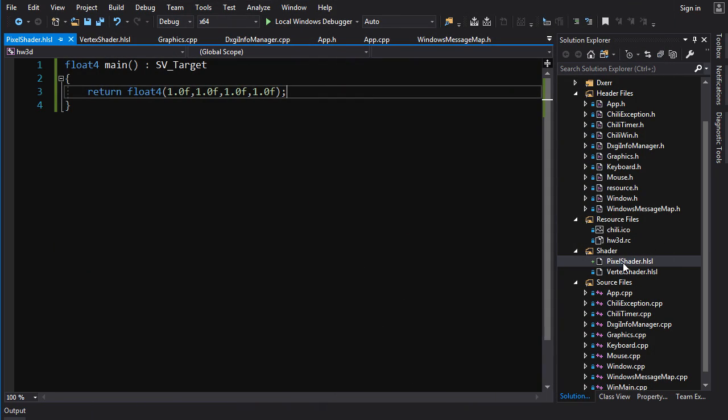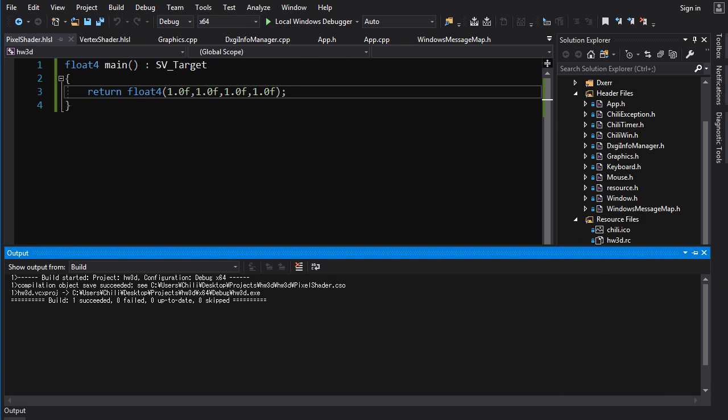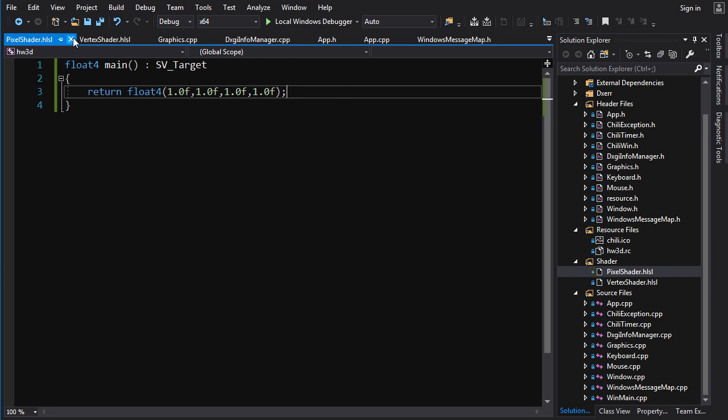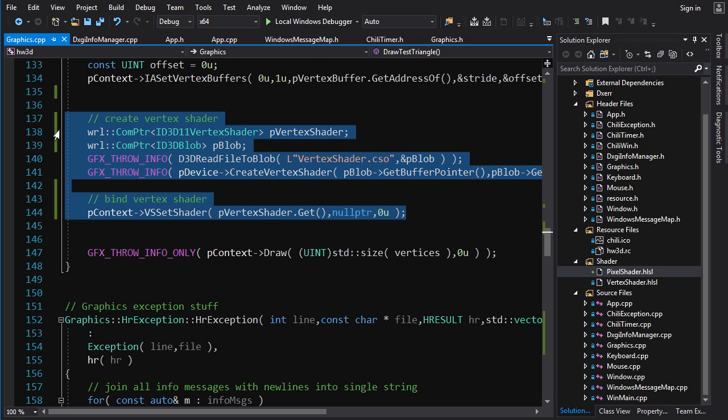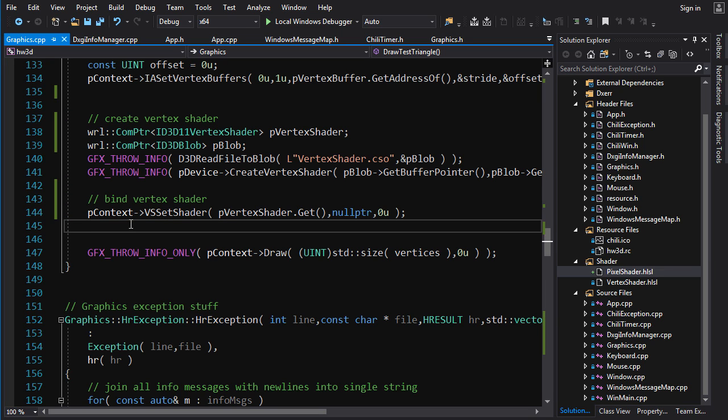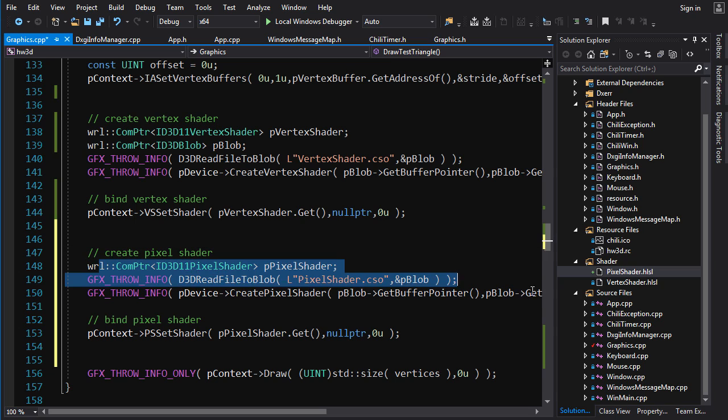Anyways, so we've written our pixel shader. Let's see if it compiles. No problem there. Now all we have to do is load it. And the code to load and bind the pixel shader is almost identical to that of the vertex shader, so I'm not going to make you sit here and watch me type it all out. Long story short, this is what you get.